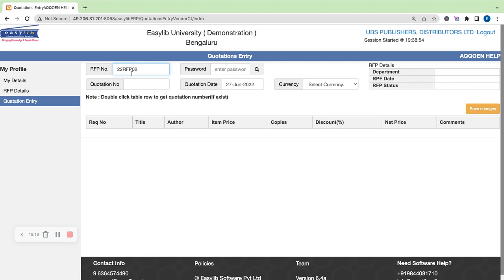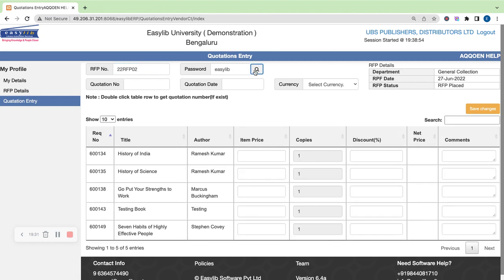If you see here, for RFP number 02, they would need to enter the password. Do you remember? I had told you that you don't want them to try out RFP 03, 04, and all that. So that's why there is a specific password for each RFP. So now there are a total of 5 books. If you remember, these 4 were requested by Naveshri, one was requested by somebody else. All right. So now UBS Publishers is responding.